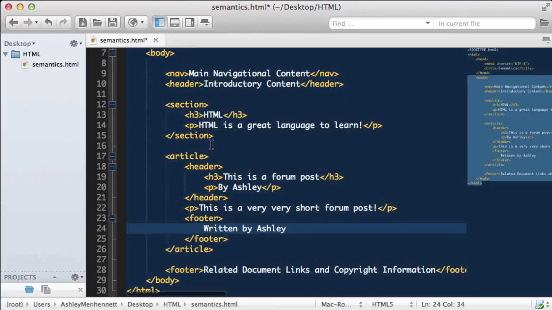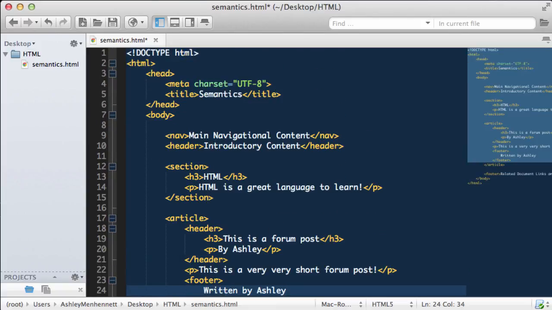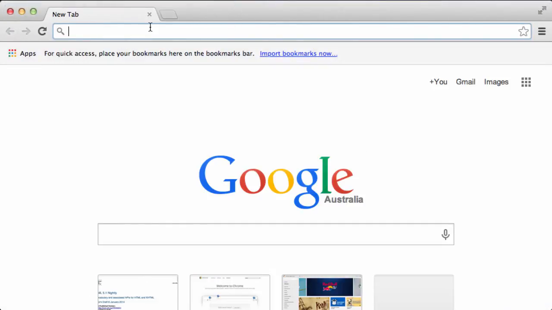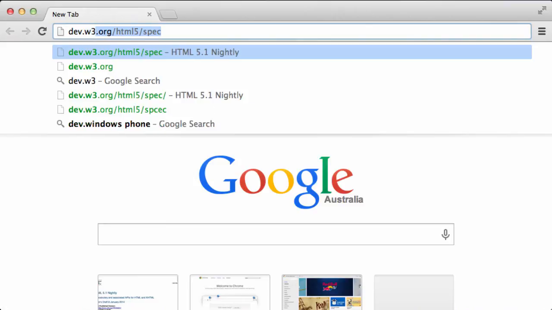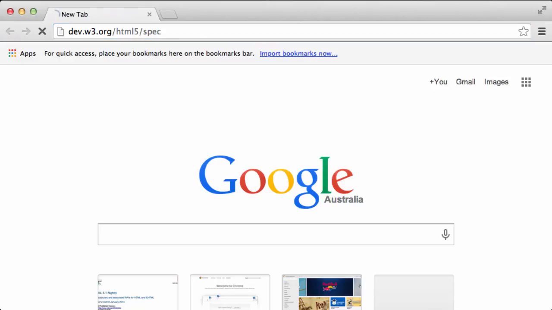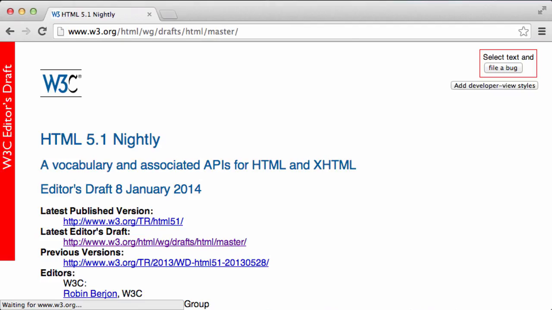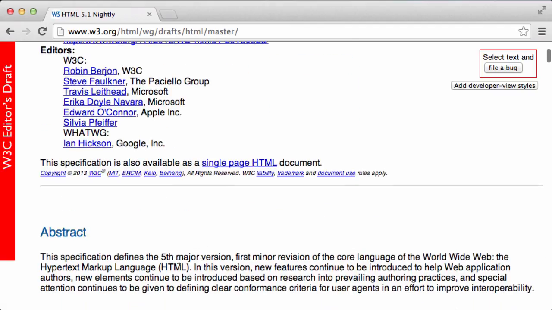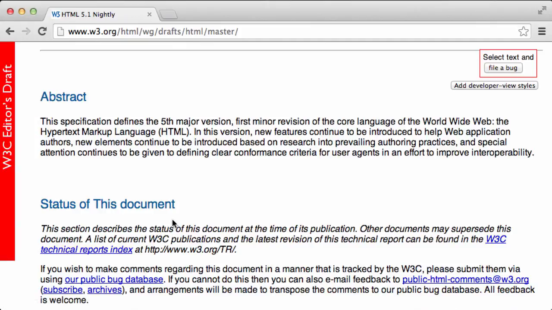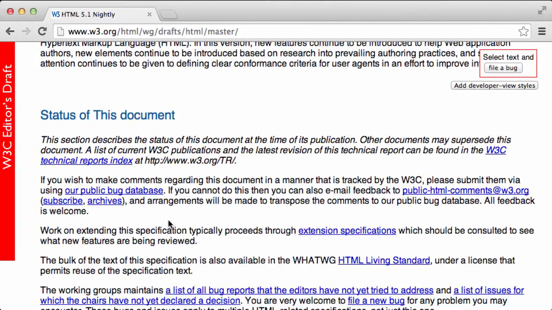Now that we've had a quick look at some of the new HTML5 semantic elements, let's take a look at where you can actually learn more about these semantic elements. You can find this at dev.w3.org/HTML5/spec. And here we can see the specification for HTML5. So I recommend having a read through this. Although it may be quite a large document, it'll give you some really solid understandings of some of the different elements and concepts of HTML.